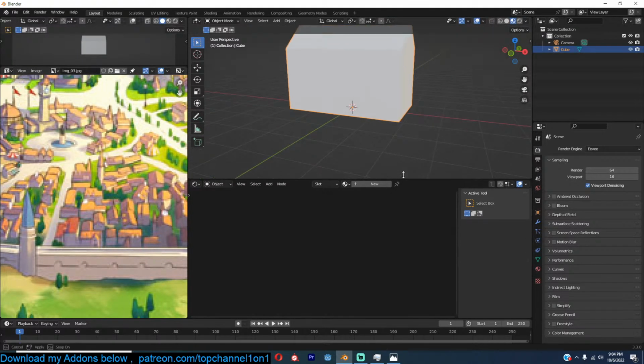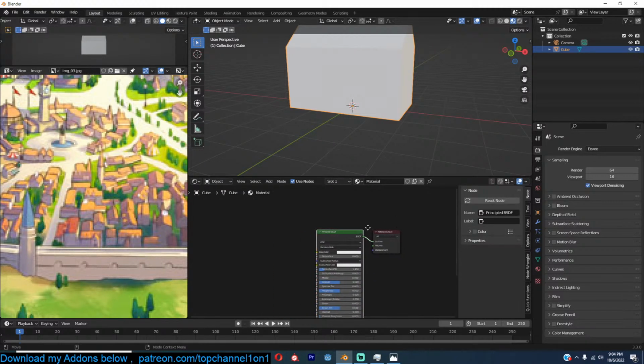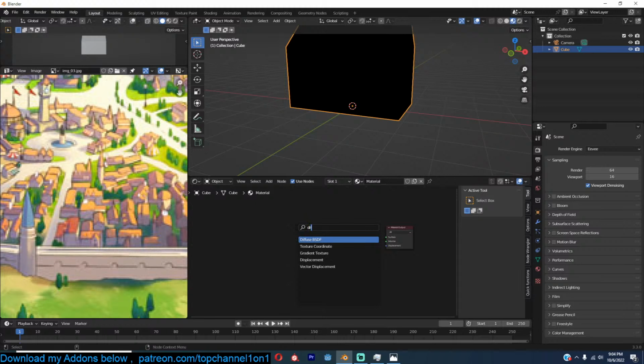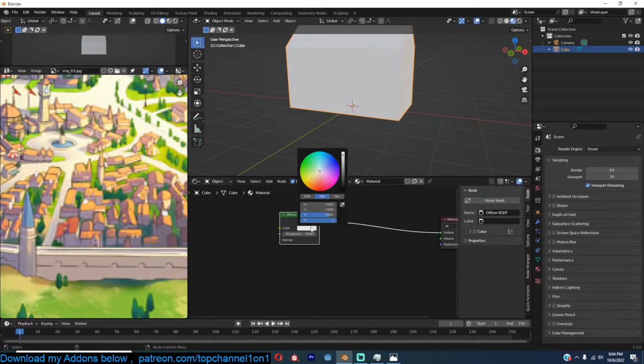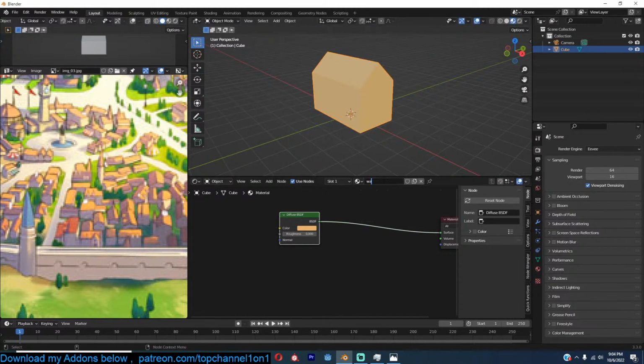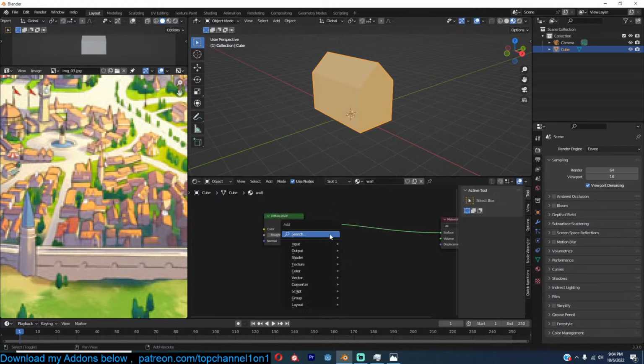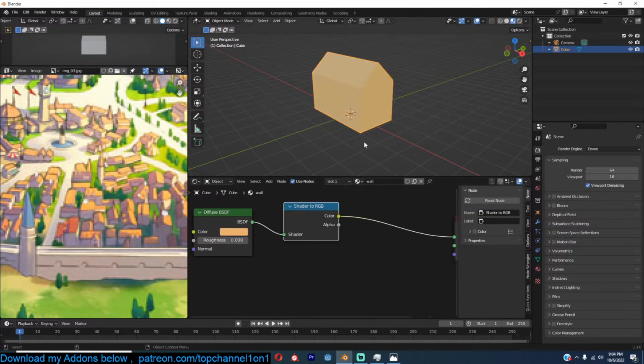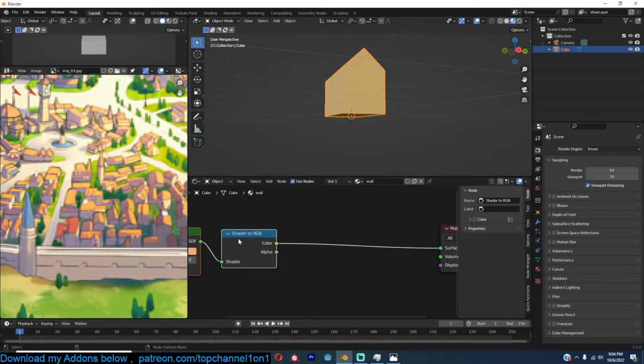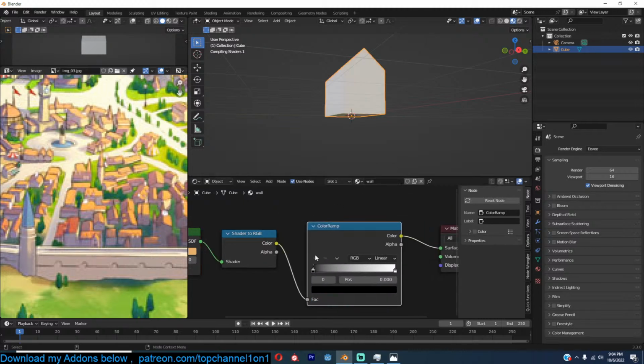Now let's create a simple material. I'm going to use a diffuse with a nice yellow color like that. I'll call this wall, and let's use a toon shader. Convert to, what is it called? Shader to RGB. The Shader to RGB. It's usually a kind of a heavy shader, but let's see.